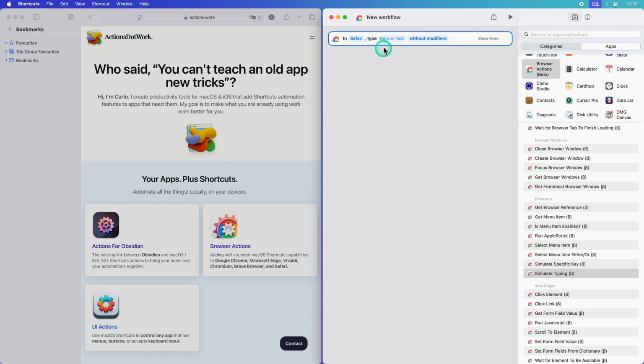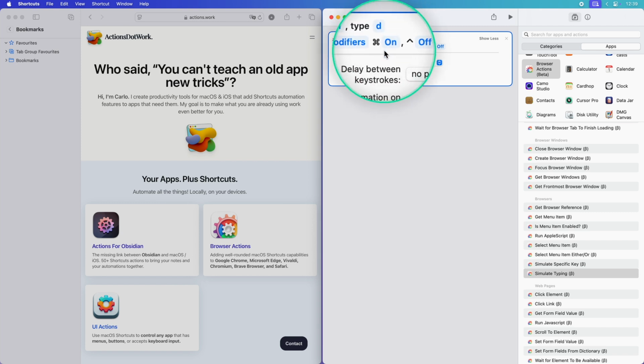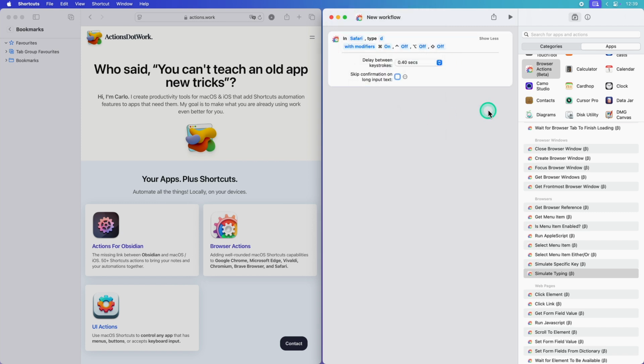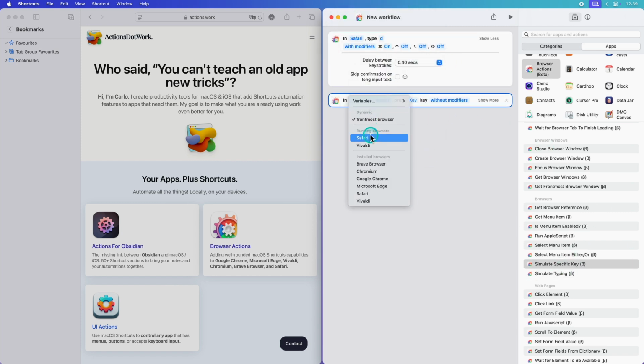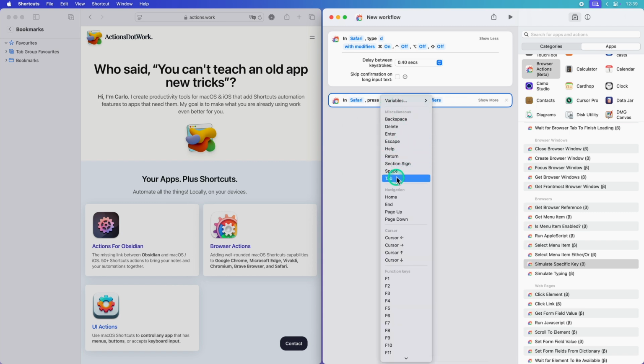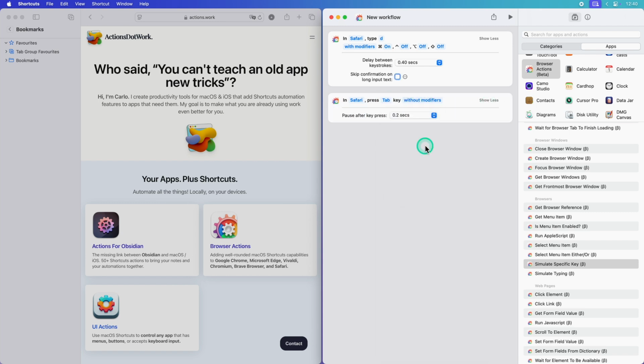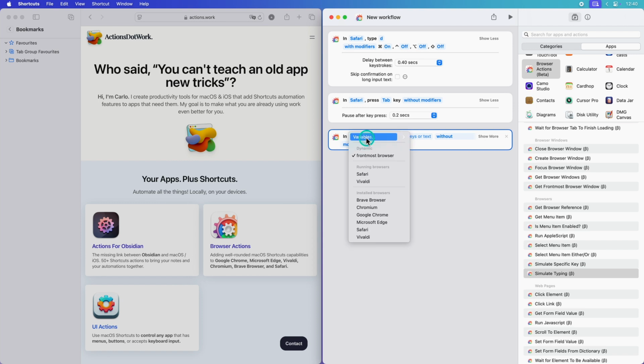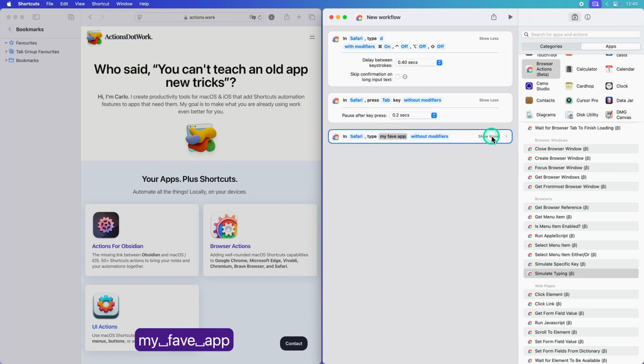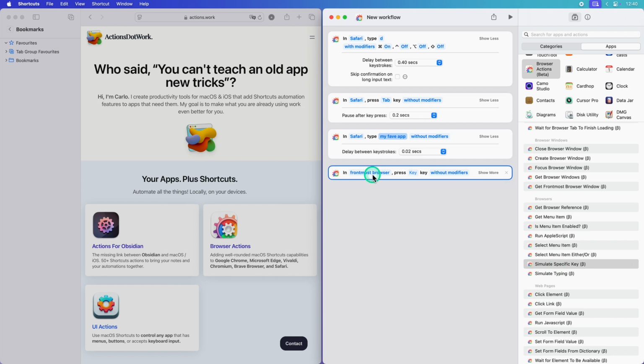Here I use the action together with its sibling, simulate specific key action, to trigger Command D for creating a bookmark, pressing Tab to go to the bookmark's title field, naming it My Fave App, and pressing Return to save the bookmark.